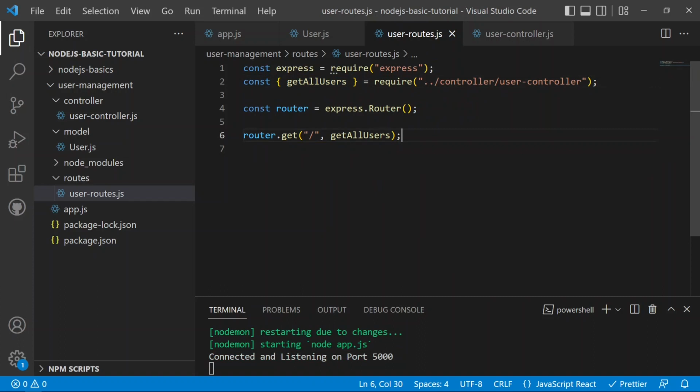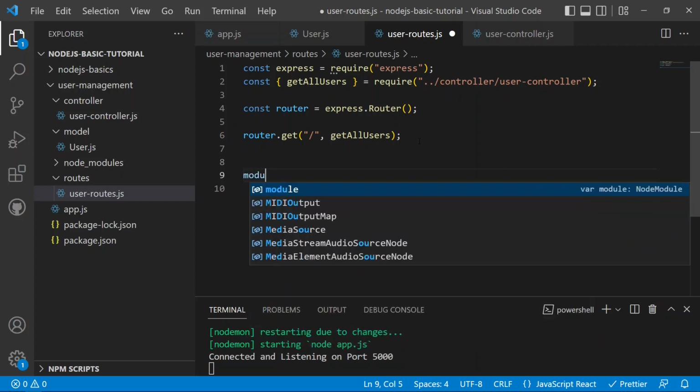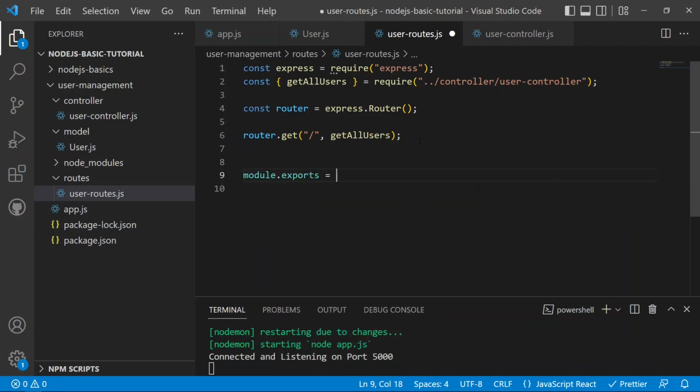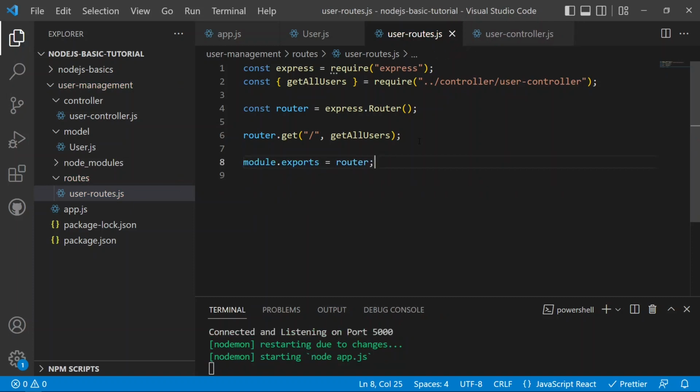Now we have declared router.get, and with the GET request, with the slash empty request, we need to add getAllUsers here. Now we need to export this router module as well. The router will be only a single module, so we add module.exports equals to the router.